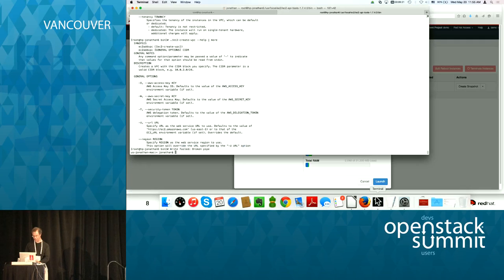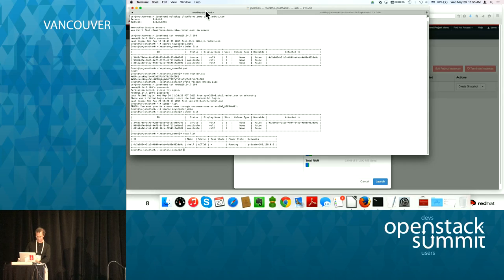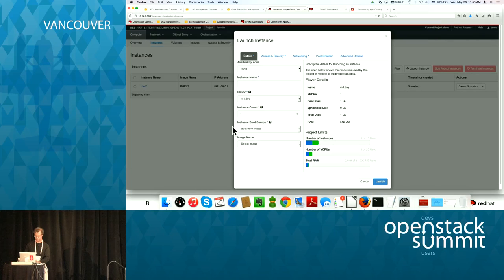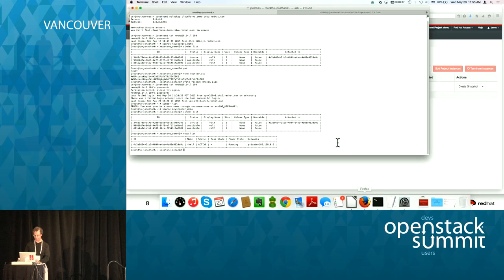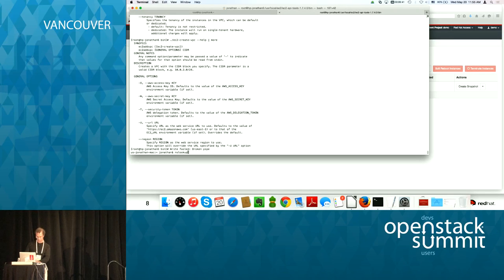You can also do it at the command line. In OpenStack, you see here that I did a Nova list, and that told me that I'm running a RHEL 7 instance, which is this one here.